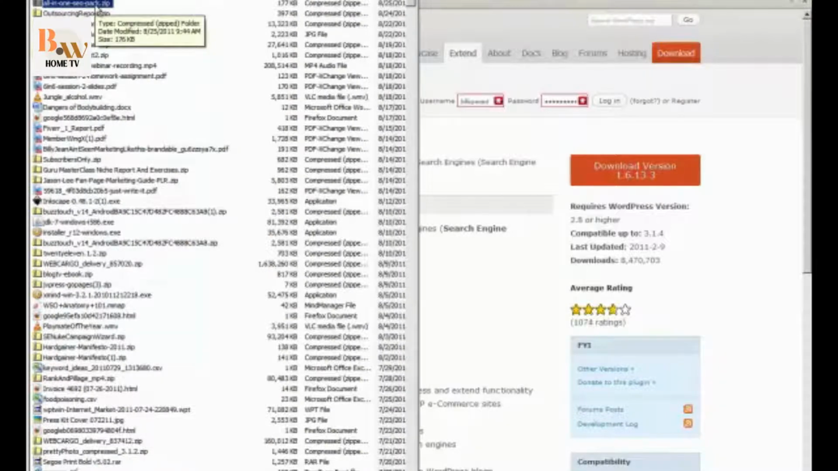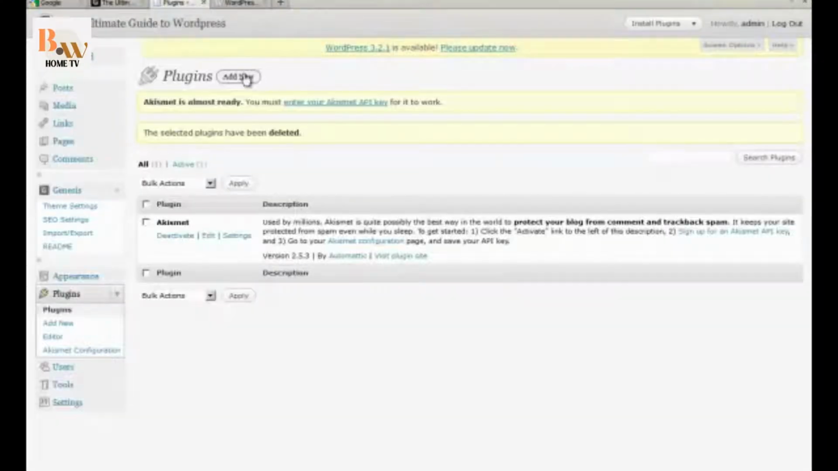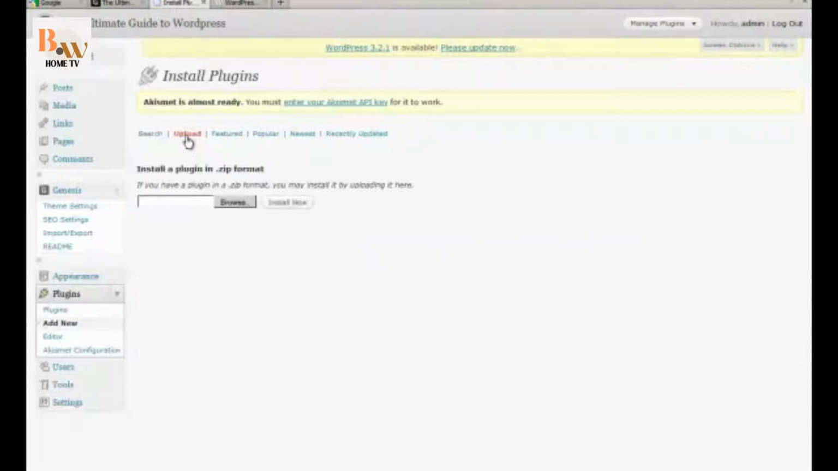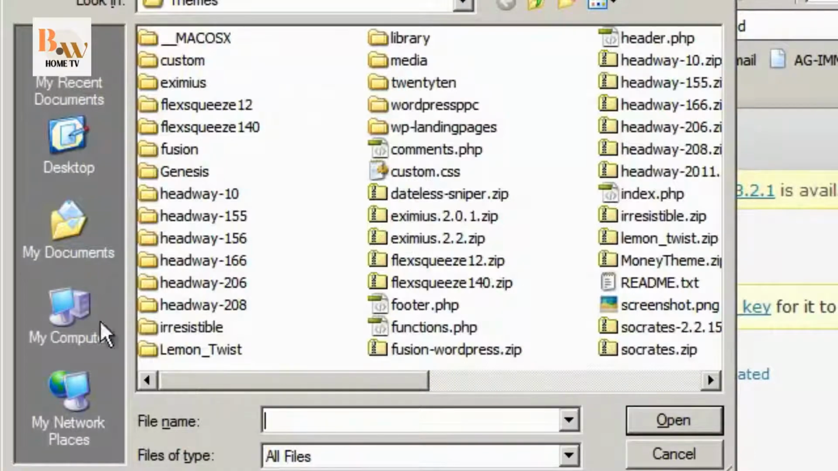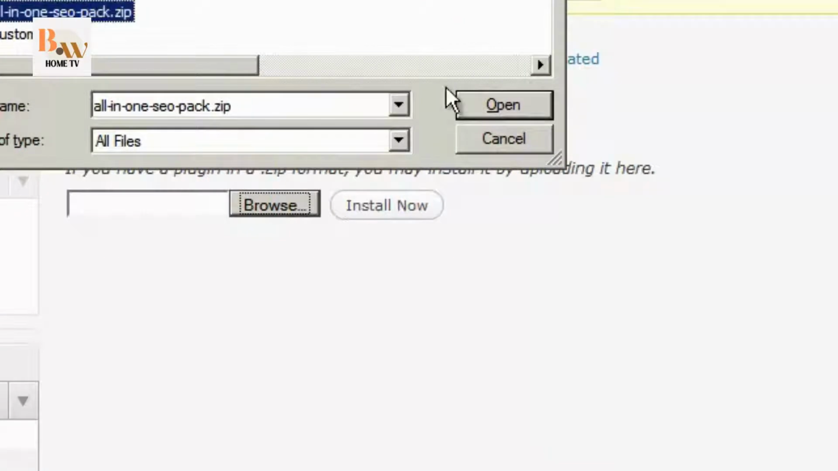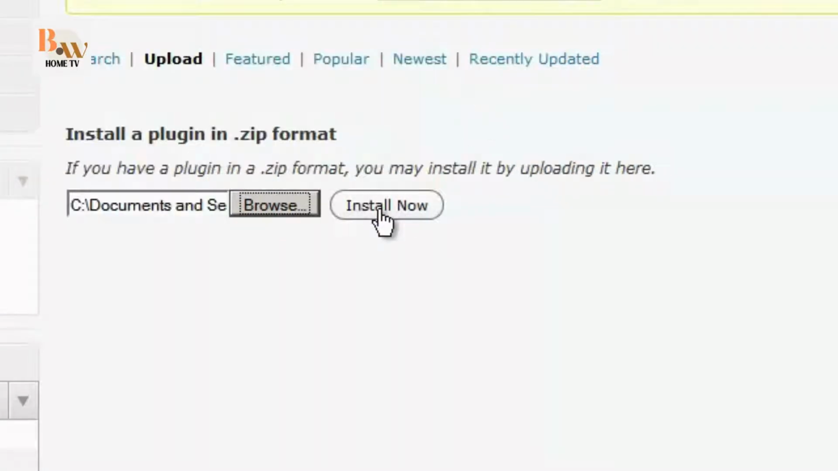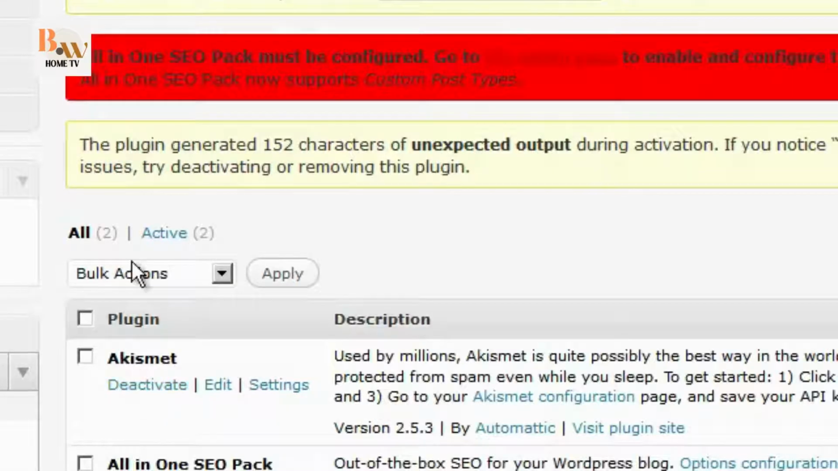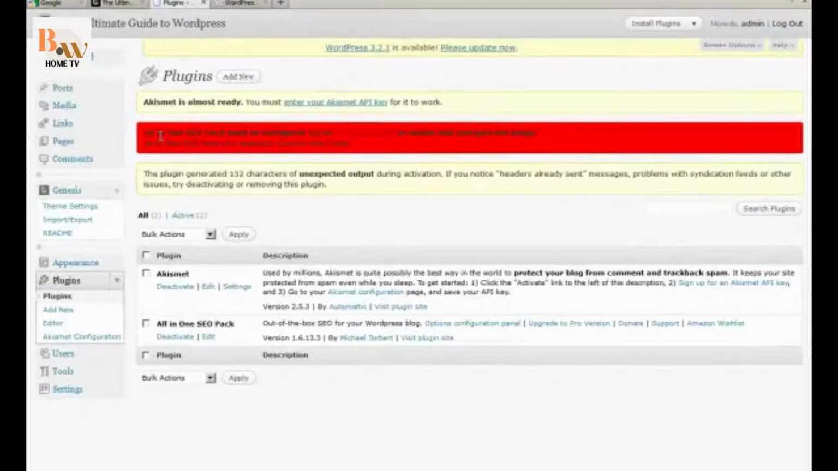and there it is. You can go back here, add new, upload, navigate to your desktop where that theme is in a zip file right here, and then click Install Now. Then activate, and it says it's almost ready. It must be configured. Go to the admin page, so let's go there.